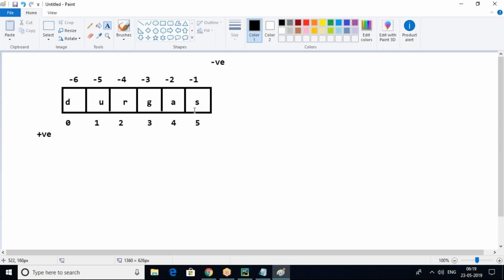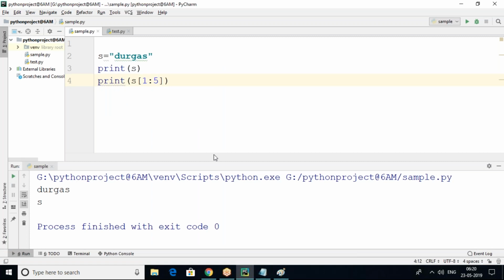So that means up to 5 means 1 will come, 2, 3, 4. That means URGA is our output. So in this case, 5 is there, no? Up to 5 characters, up to 5 index, not directly including 5 is not possible. URGA.